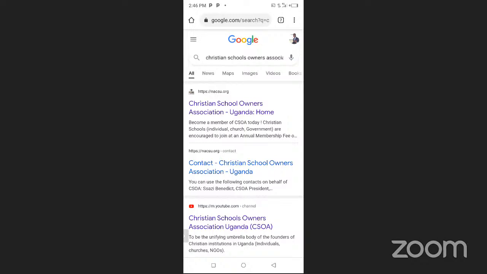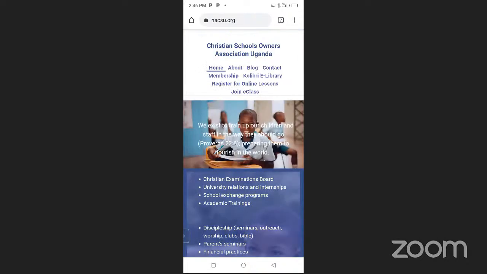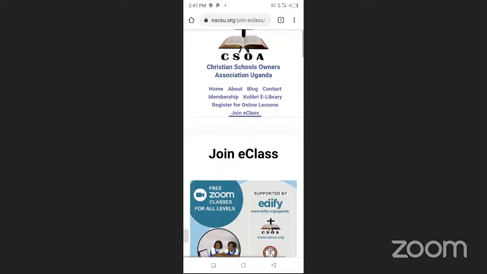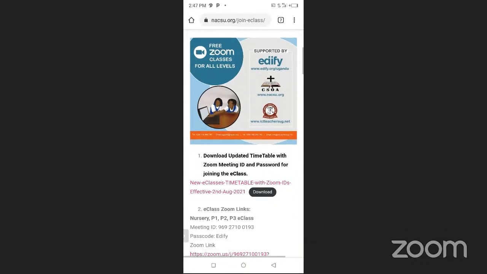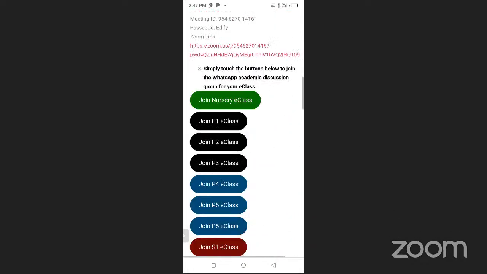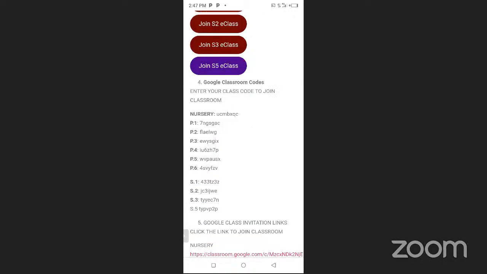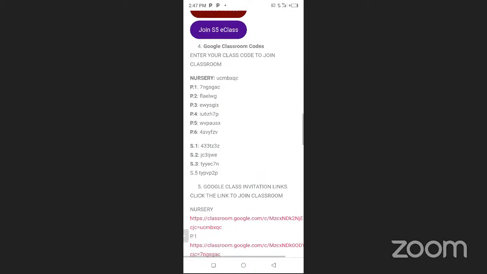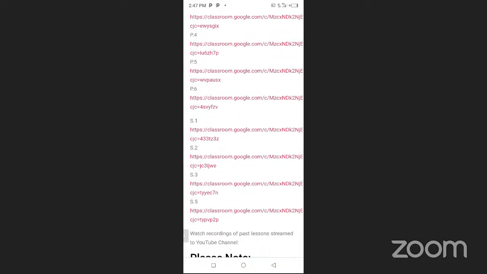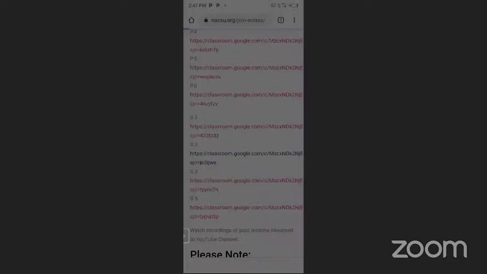When you go there, you click on where there is join e-class. When you go where there is join e-class, you'll be able to download the new timetable which are there. Even the class codes are at the bottom here. You can see it now. You can also use this link. If you want to use the class code, just tap the link for senior 2, just tap it.